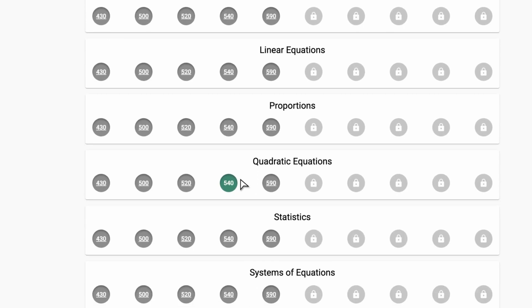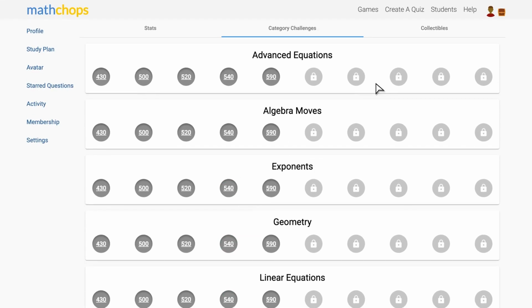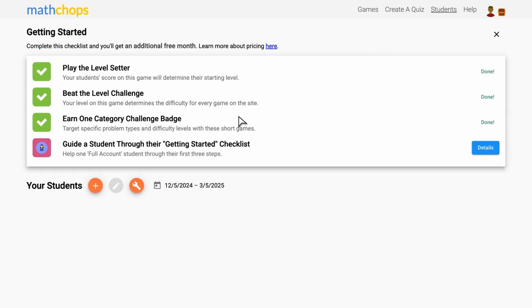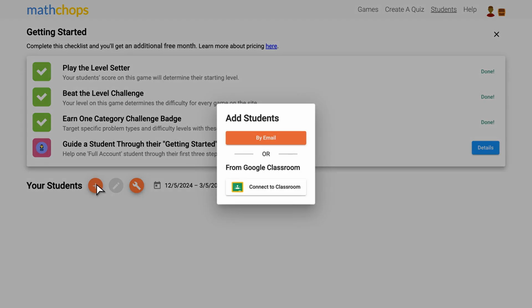Now that you know how the main games work, let's look at an actual student account. We'll start by creating an account. If you're not already there, click the Students link at the top of your screen. Then click the orange plus button and select By Email.